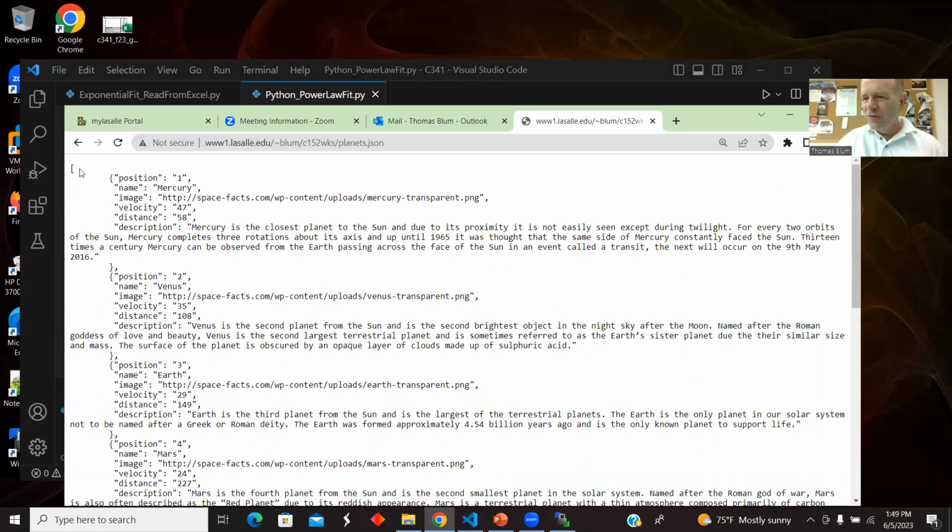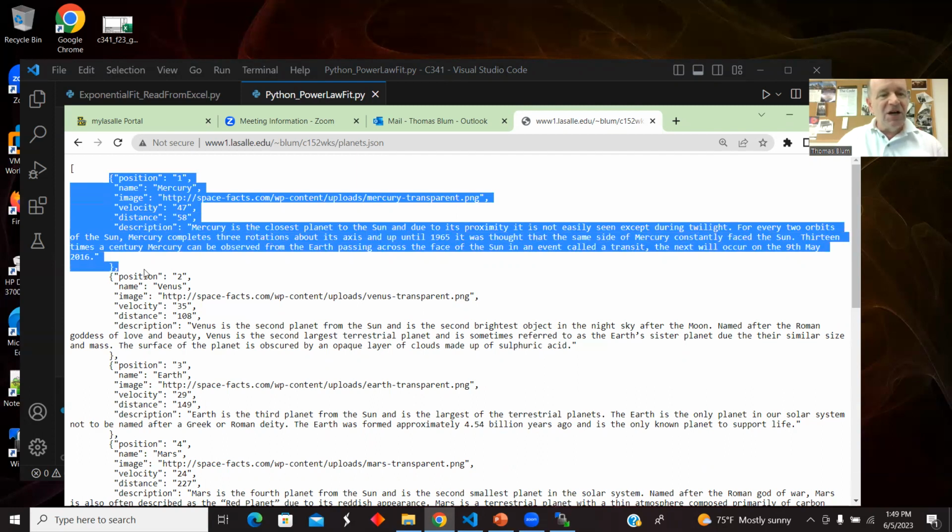It starts off with a square bracket, so when we read it in, it's going to be in Python a list, and it's going to be a list of dictionaries. So here's a dictionary for information about Mercury and then Venus.